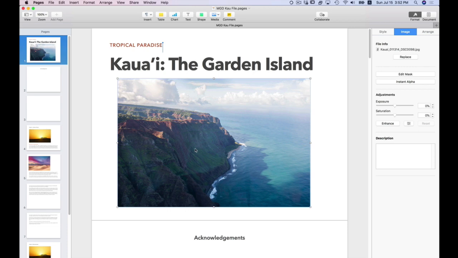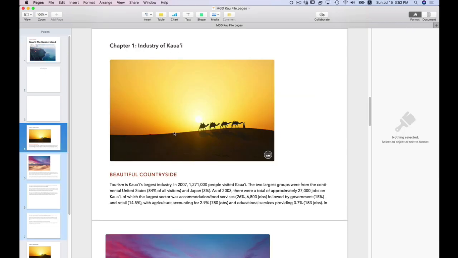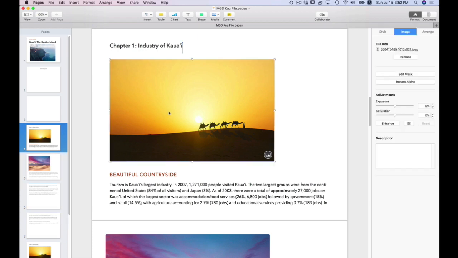Now I'm going to go to chapter 1, page 4. I want to change out this image as well. If I click on it, there's actually something I want you to notice. Look up where it says Chapter 1, Industry of Kauai. Do you see that icon directly to the right of the eye? That's an anchoring icon. When you see that after you click an image, it means that if this text moves, so will this image. In this particular case, and I'm going to show you how that works, I don't want this image to ever have an indication of moving.